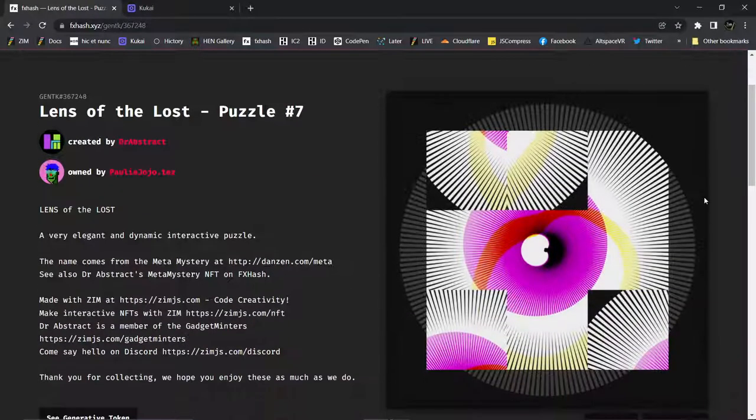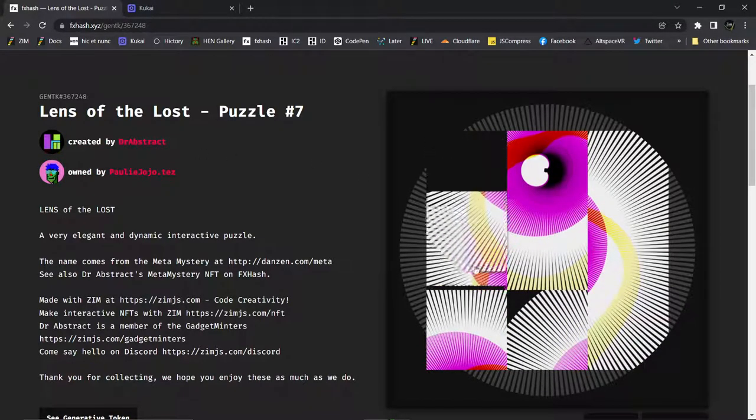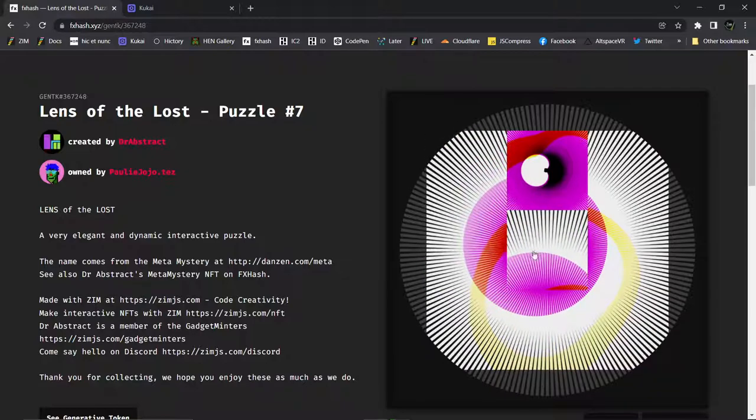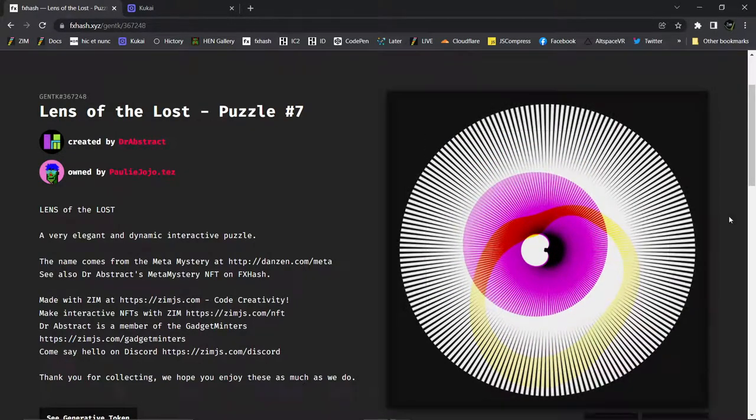Let's try solving this one. And you see that always looks like that. This is this person's puzzle. And now I'm going to solve it. Watch what happens.